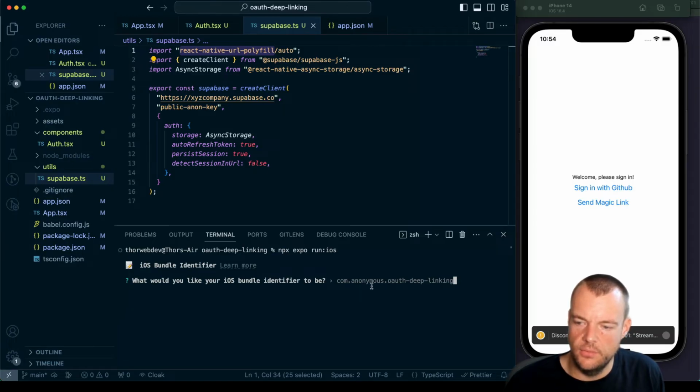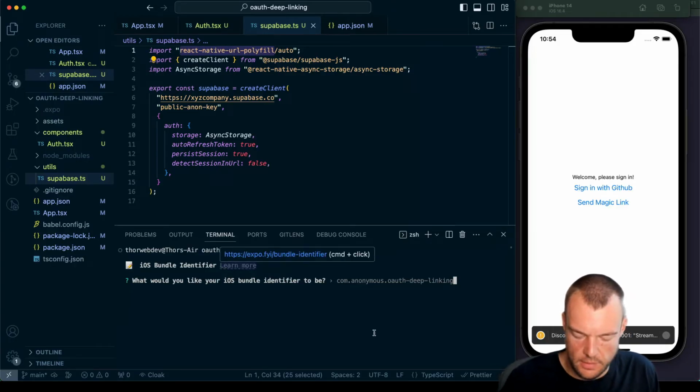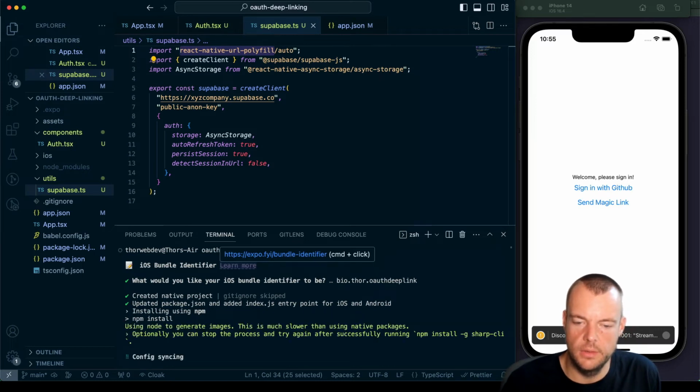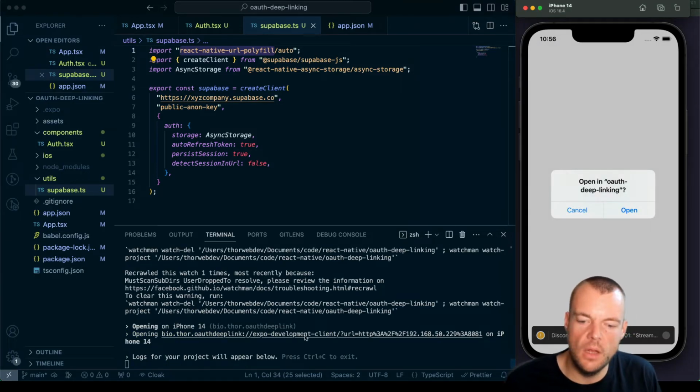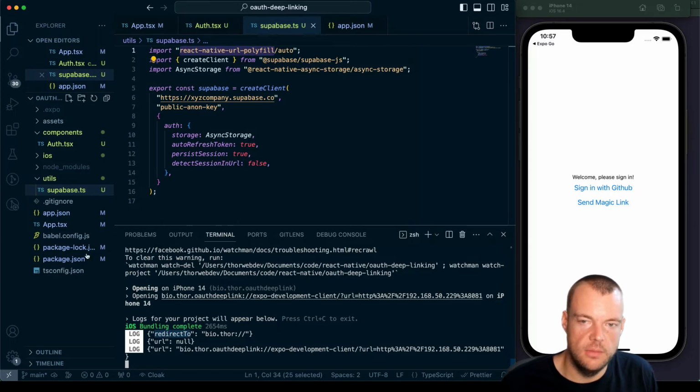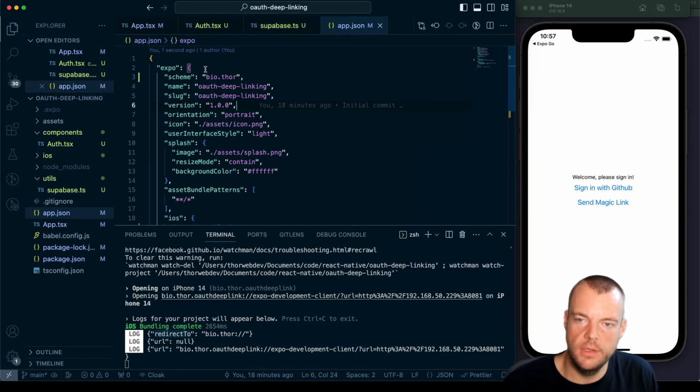And so now we can specify our bundle identifier. So we can also say bio.thor.OAuth deep link. And so now we're creating the local pre-built. Okay, and so now we're built. And so rather than Expo Go, we're actually now opening our build of the OAuth deep link app. And so now what you can see is our scheme that we registered in our app.json here is defined as the redirectTo.